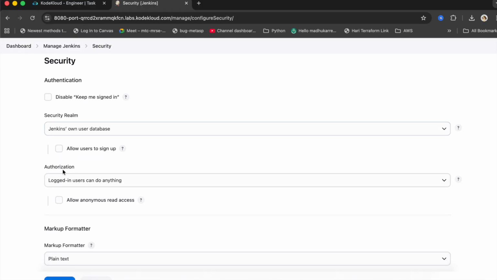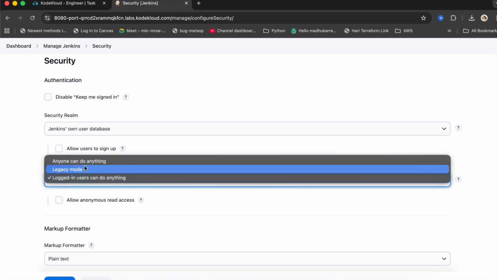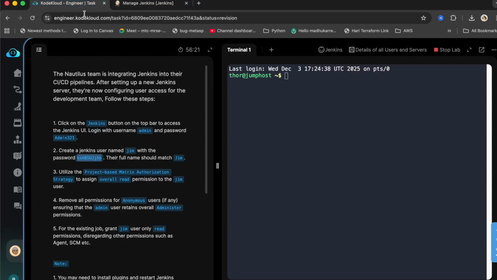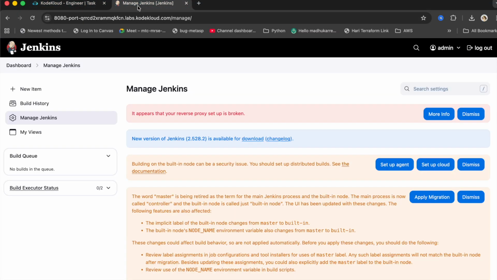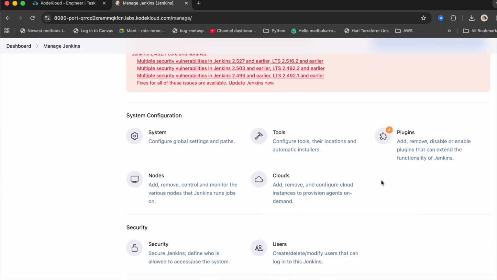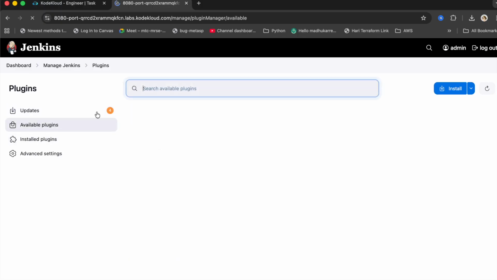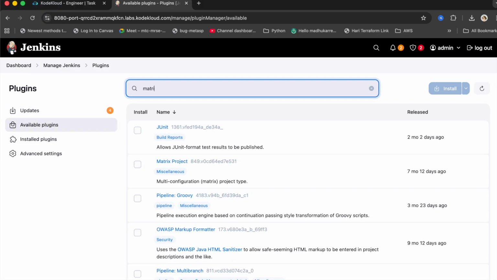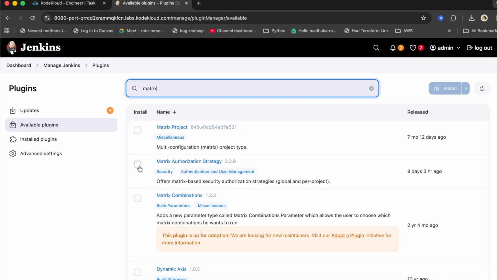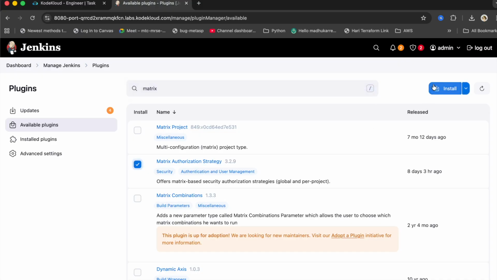You can look for Authorization. At the moment you can see only these options. In order to get the project-based matrix authorization strategy, you need to install a plugin. This is how a plugin enhances functionality. Click on Available plugins and look for Matrix Authorization Strategy, and install it.